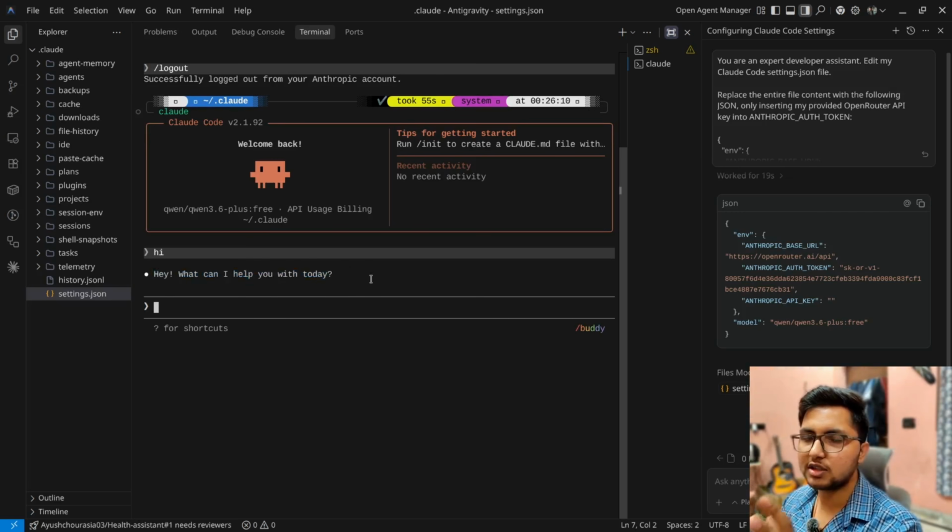So this is the whole process by which you can connect your OpenRouter and Claude and use AI for intermediate level tasks, like you can create apps from it.